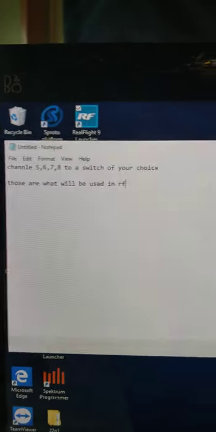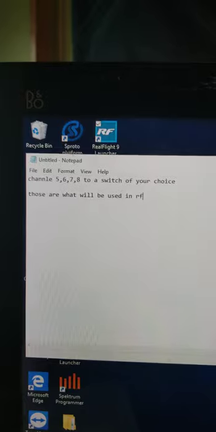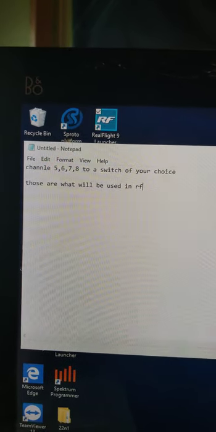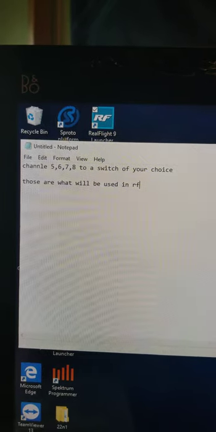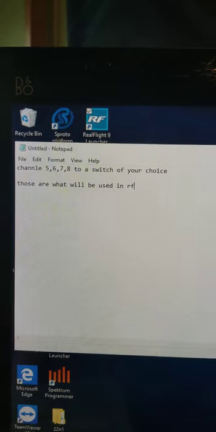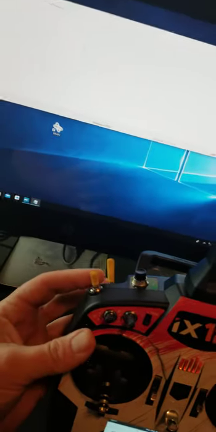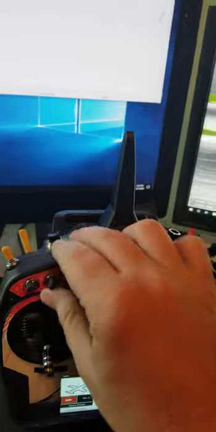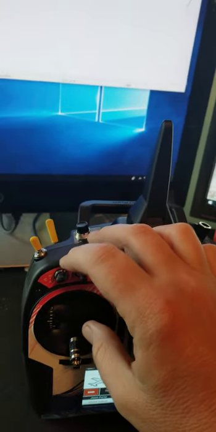What you do, you're going to create a new model, and you're going to make it an acro model. Now the channels that you want to change are channels 5, 6, 7, and 8. You're going to go into your channel assign, and assign 5, 6, 7, and 8 to a switch of your choice. For me, for the idle up, I use the typical idle up. Throttle hold, I use the typical throttle hold. Channel C, I used for the safe, like intermediate, beginner for the AS3X.